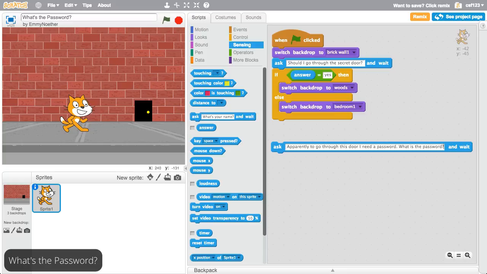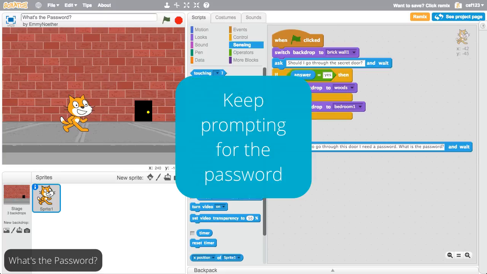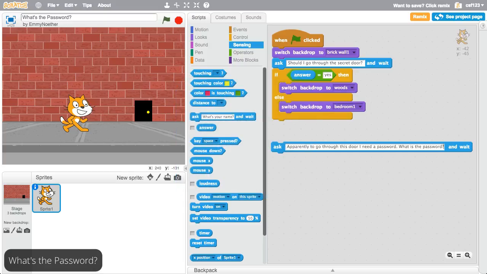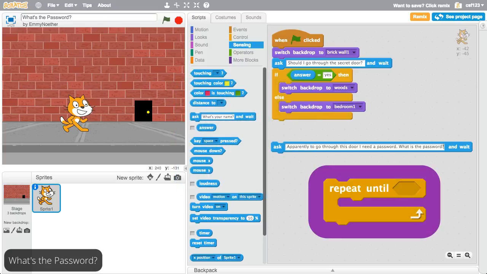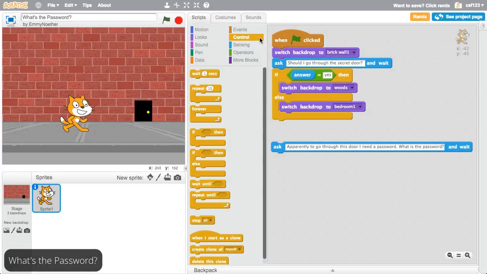This add-on is different from "should I go through the secret door" in the core project. In this add-on, if the user doesn't get the password right, the program will keep prompting for a password. To keep doing something over and over, you need to use a loop. The repeat until loop, for example, allows something to keep happening until a condition is met. From the control menu, drag out a repeat until loop. Place it below the ask block.